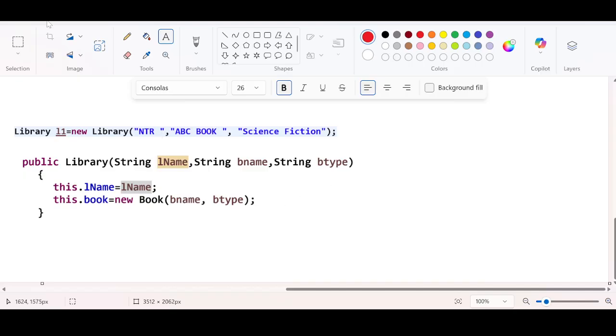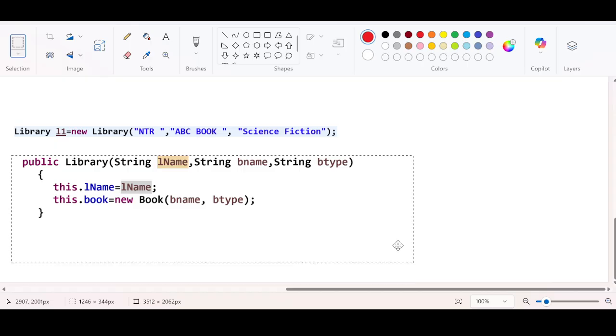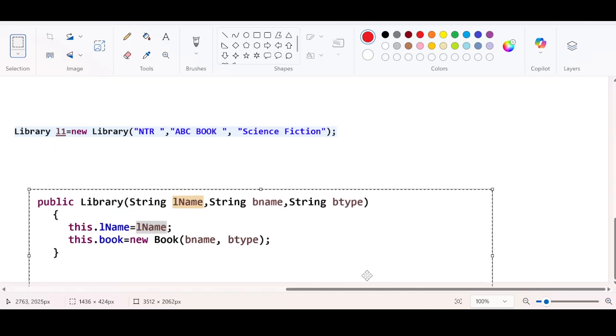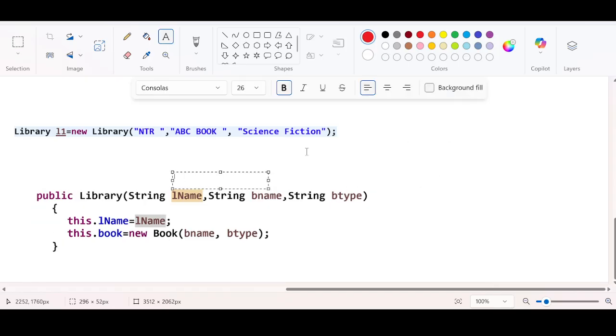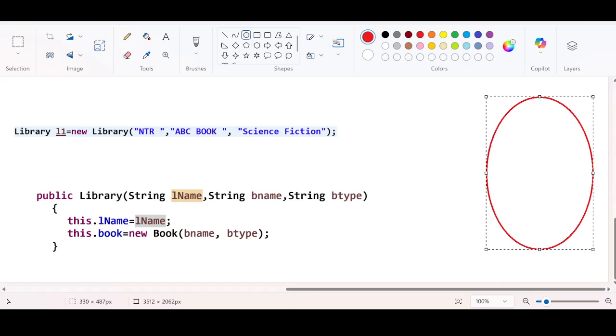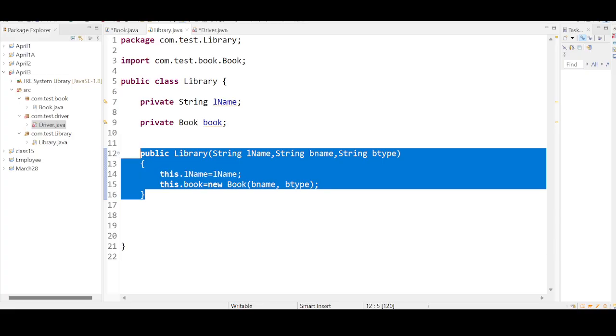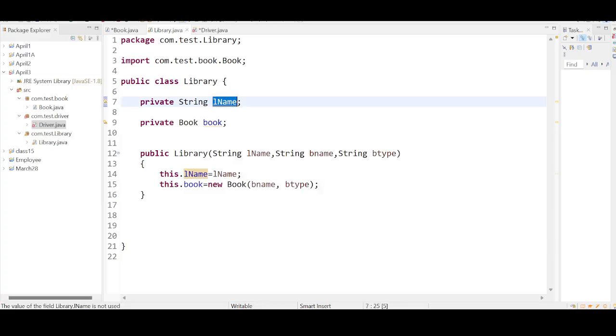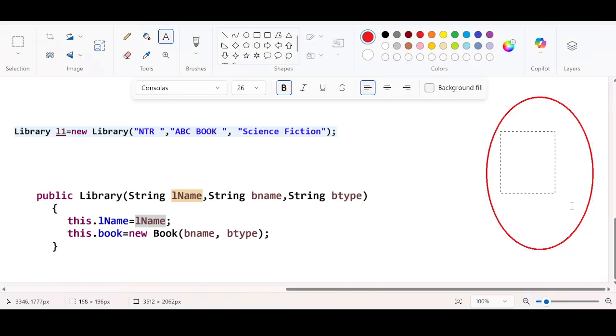The first value is NTR, so NTR will be transmitted here. Because of this new keyword, an object will be created. The library has how many variables? Library has two variables: the name of the library, and the second one is book. In the beginning, the values are going to be null. You know this. This is also going to be null.